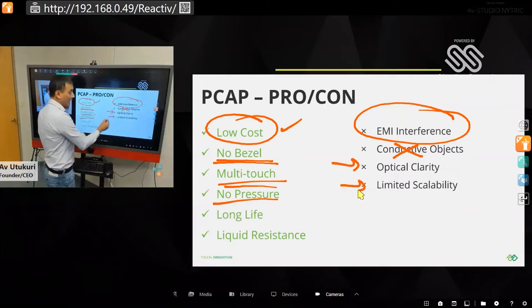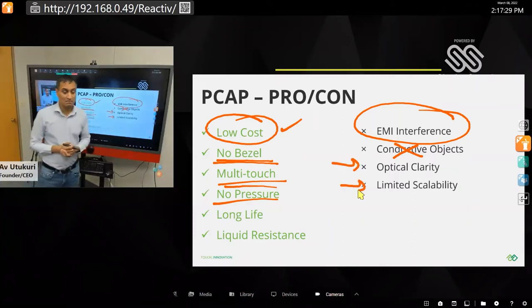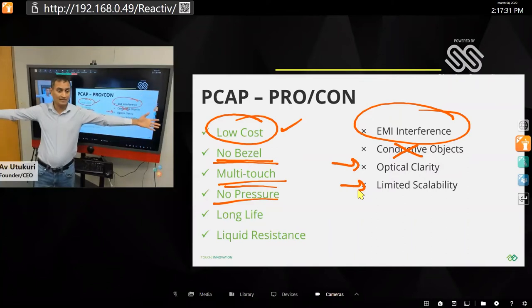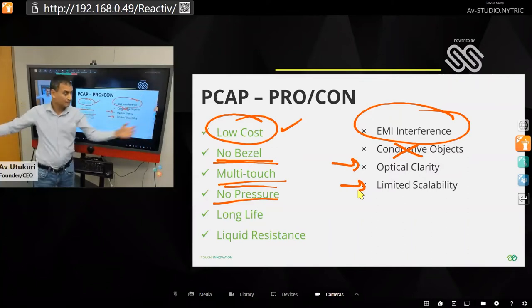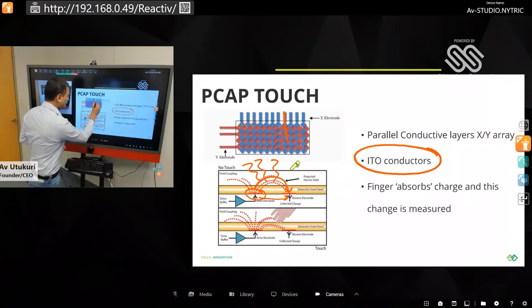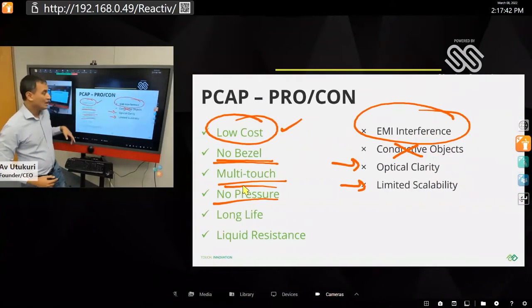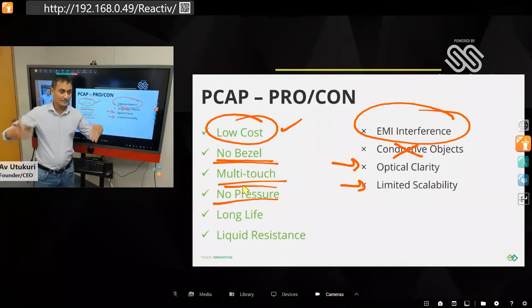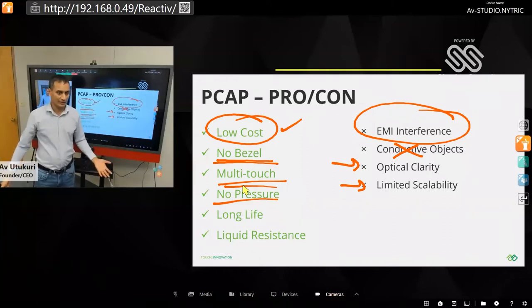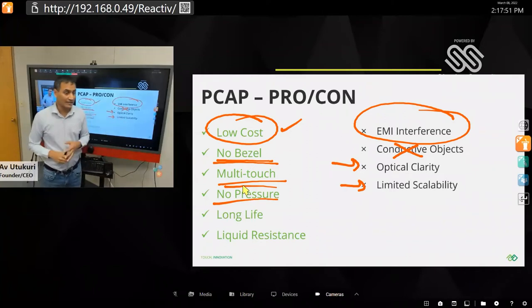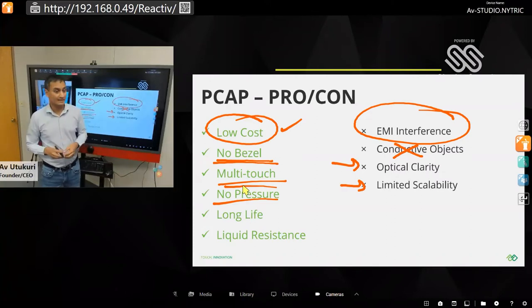Optical clarity, limited scalability. You cannot get PCAP to work on a massive LED video wall, as an example, because the longer these wires are, the more difficult it is for them to conduct electricity. Resistance takes over. So once you get to 55, 65 inches, the performance of PCAP starts falling off relatively quickly. Don't get me wrong, I've seen some 75, 85, even 98 inch PCAP, crazy expensive, but performance is not necessarily ideal.